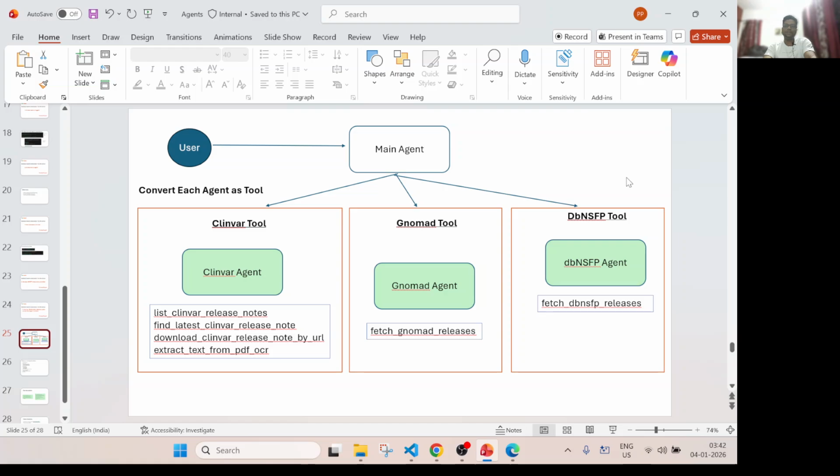In the first approach, tools, what you do is convert your agent into a tool. So you define an agent, the ClinVar agent. Now you convert that agent into a tool, so that the main agent can use it as a tool. Okay, a little confusing. As I said, an agent is what? LLM plus tool, right? The tool is the capability. So here you are creating an agent and converting that into a tool, so that you can provide it to the main agent.